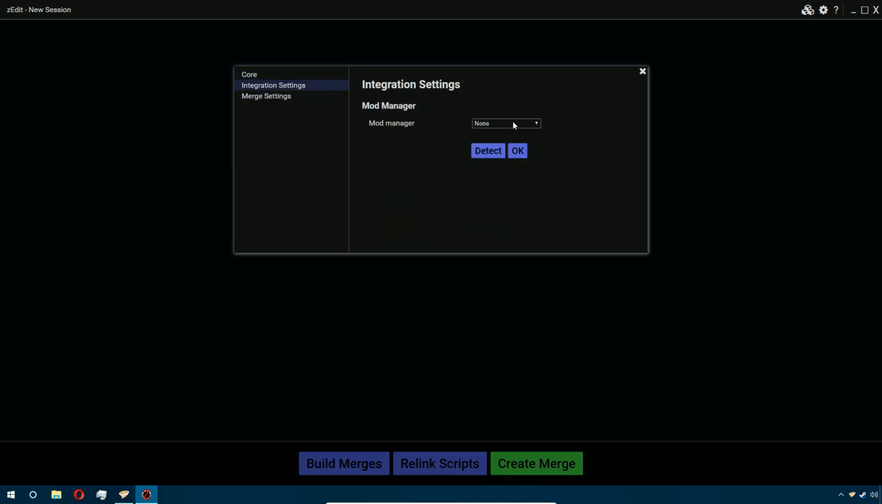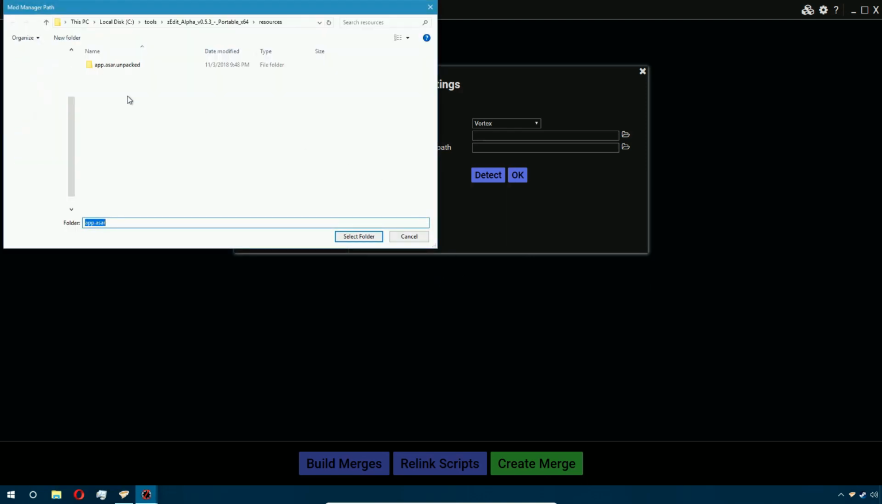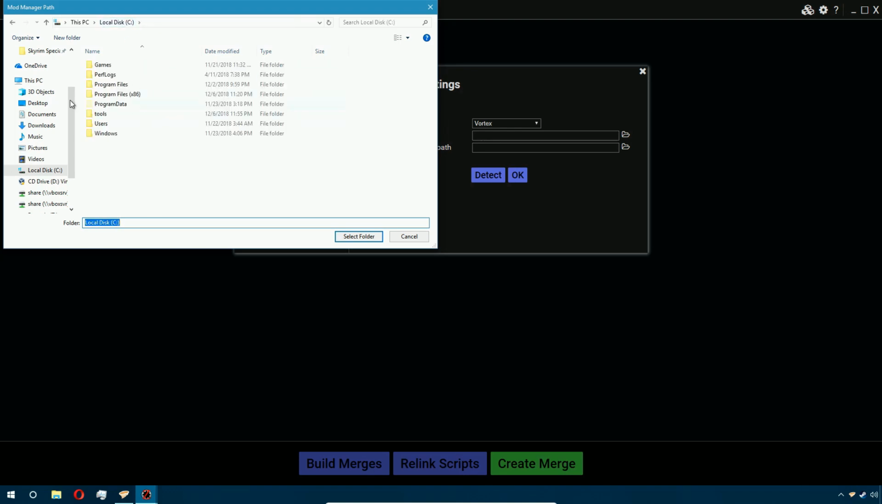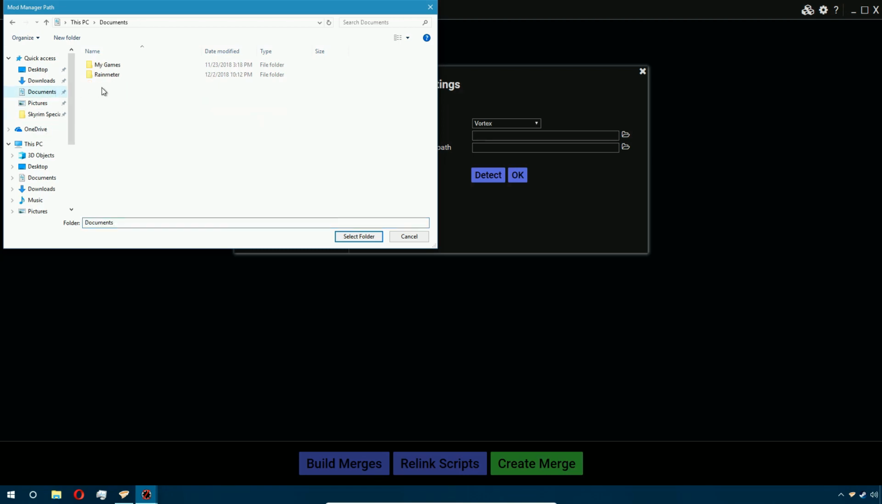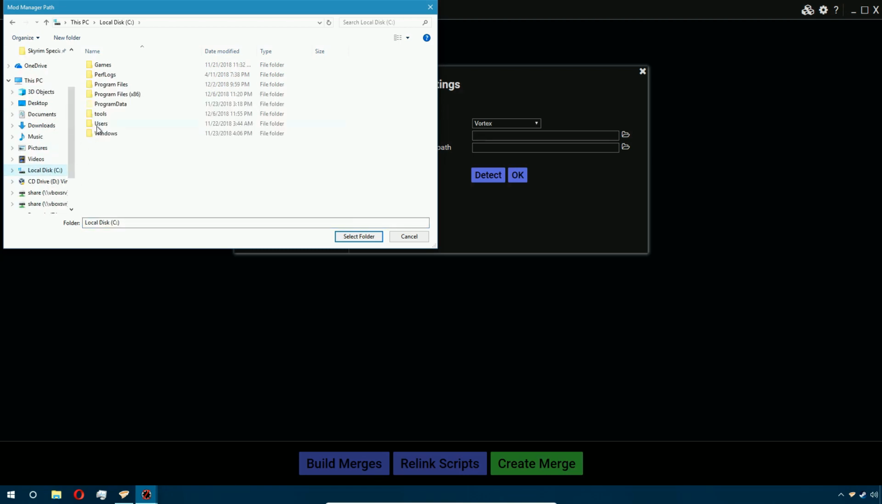I'm going to change integration settings, mod manager to Vortex. This is something you will need to do. Click mod manager path and locate the manager. This will be probably under C, your user, app data, roaming, Vortex, and select that folder.